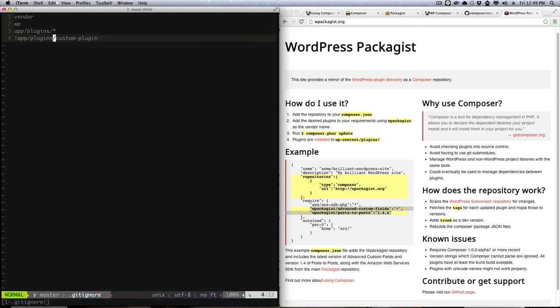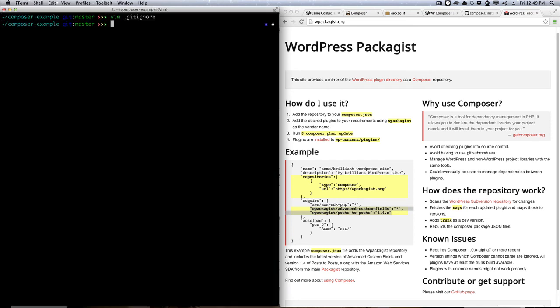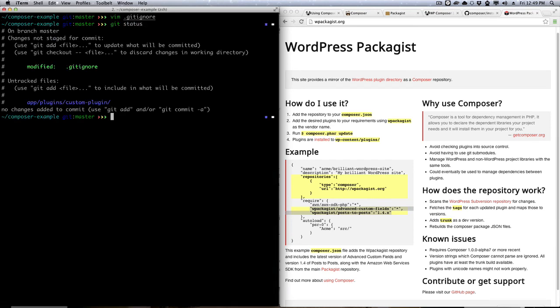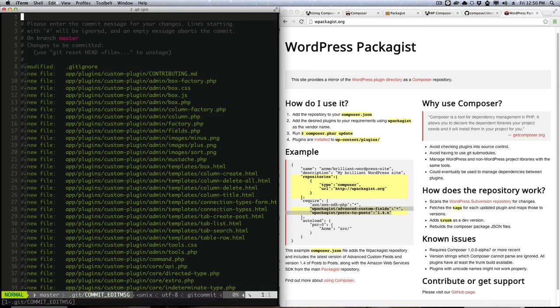So we called it custom-plugin. So we'll save that, and then we'll run git status. And now you can see that this plugin appears as untracked, while none of the other Composer managed ones do, which is just what we want. So let's go ahead and add this, and we'll commit everything and say add custom plugin.